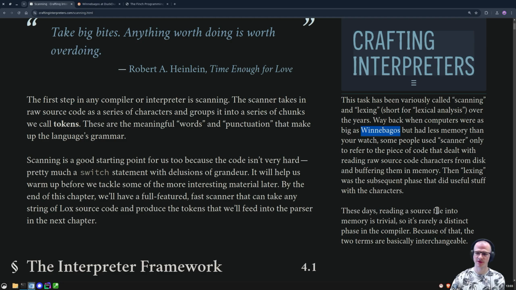These days, reading a source file into memory is trivial, so it's rarely a distinct phase in the compiler. Because of that, the two terms are basically interchangeable. Scanning is a good starting point for us too, because the code isn't very hard, pretty much a switch statement with delusions of grandeur. It will help us warm up before we tackle some of the more interesting material later. By the end of this chapter, we'll have a full-featured, fast scanner that can take any string of Lox source code and produce the tokens that will fit into the parser in the next chapter.